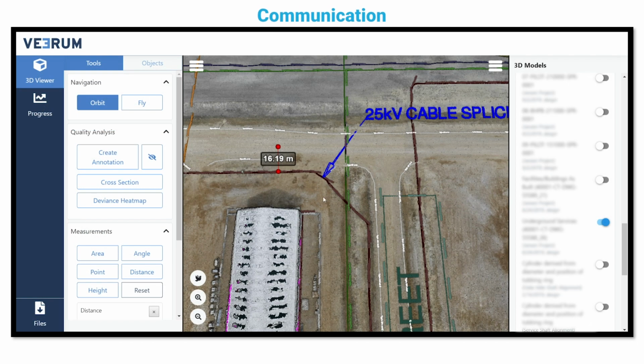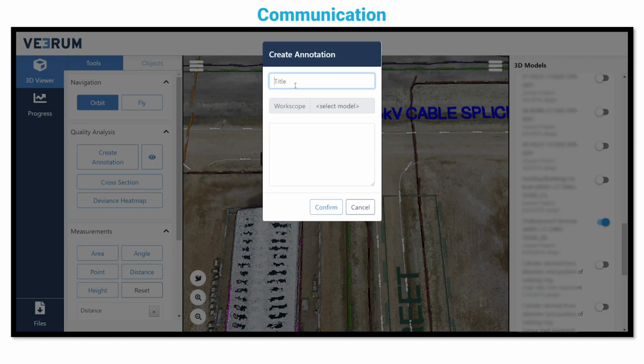You can communicate issues to the rest of the project team. With the Annotations tool, you can leave location-based tags for others to see and act upon.